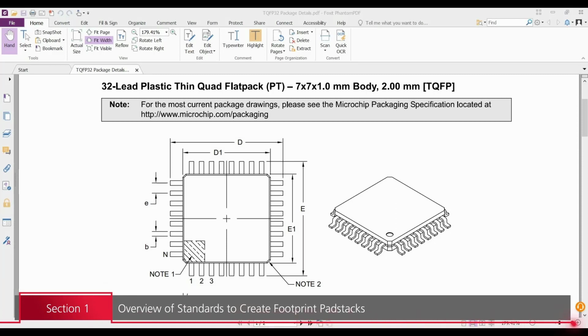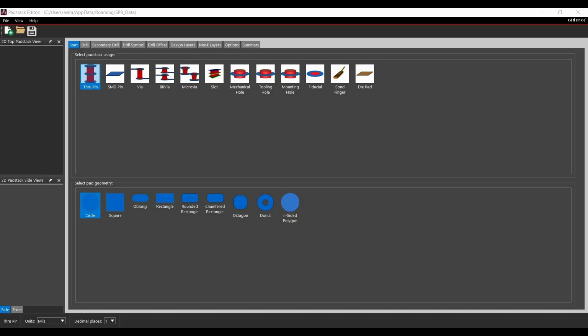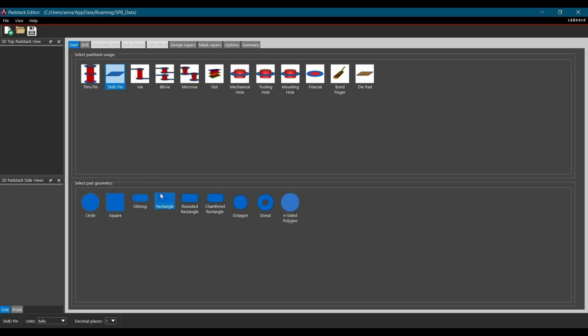using IPC naming convention. As you can see on the screen, I have the package detail and its dimensions from the datasheet of ATmega328P. For creating a pad stack, open Cadence Pad Stack Editor 17.4. To create a pad stack for an SMD component, we have to follow only 4 steps. First step is we have to select the pad stack type and its geometry. So in our case, it will be SMD pin and rectangle.